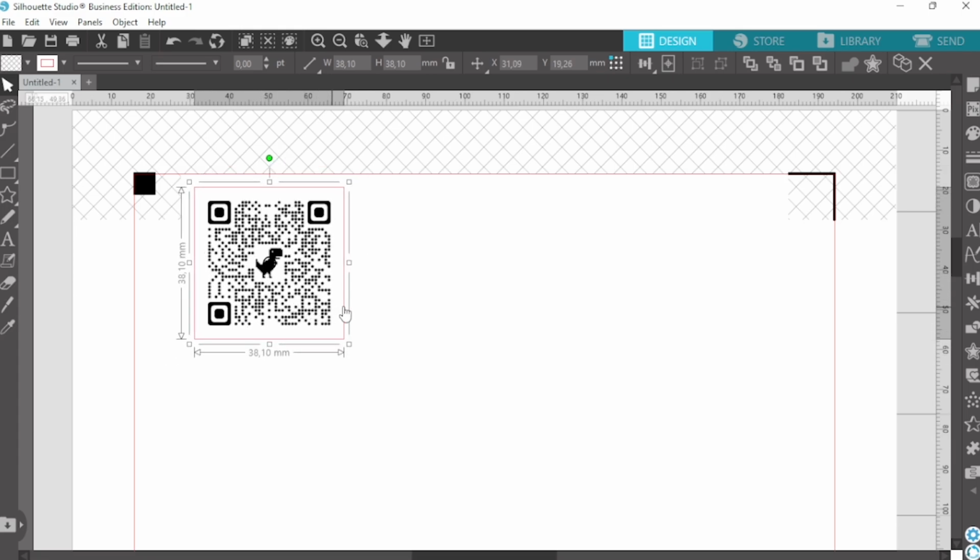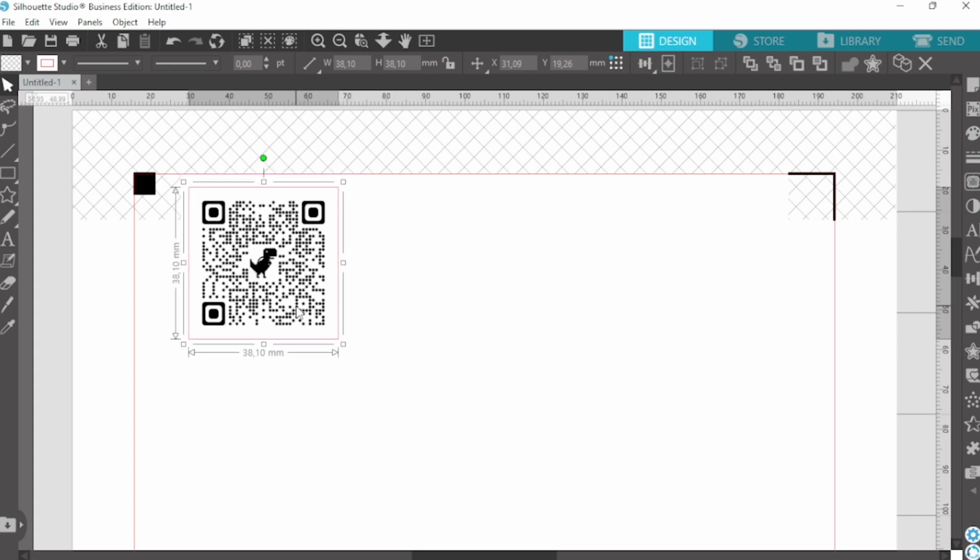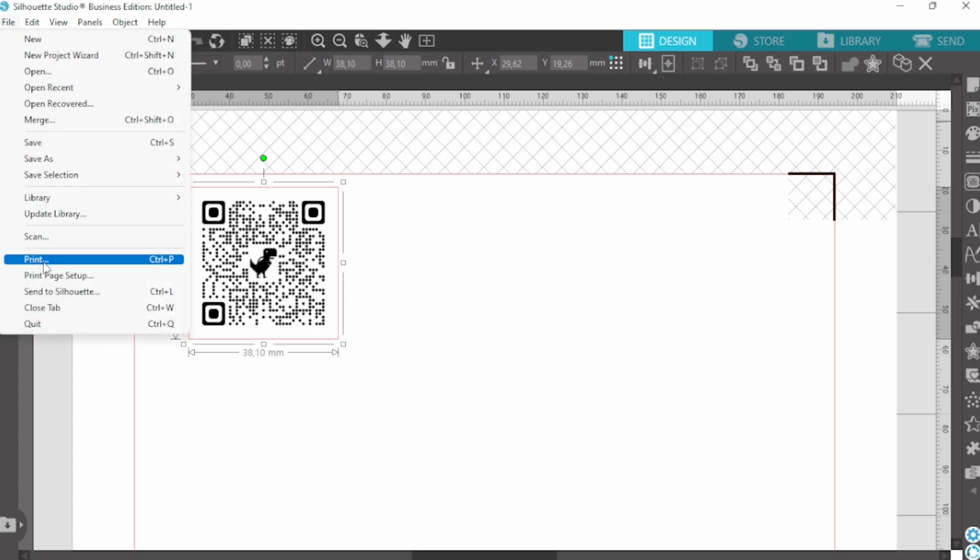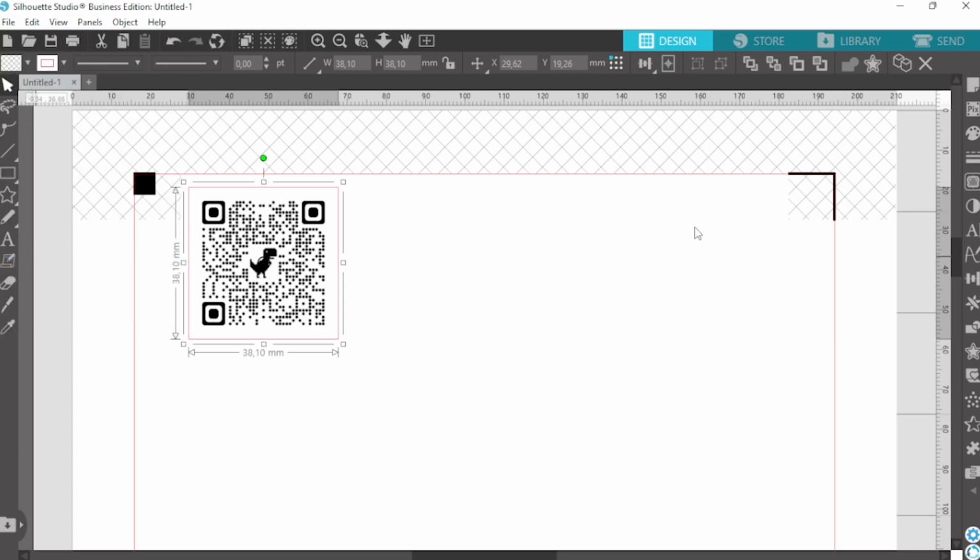I'm not too sure if it will print out this red border, but we'll see in a minute or two when I go to print this. If it does, we'll just take it off. Okay. So that is pretty much done. Now I can populate my page with a whole bunch of QR codes. But before I do that, I quickly just want to talk about print settings and cut settings. So I'm going to go over to File, and then I'm going to click on Print.